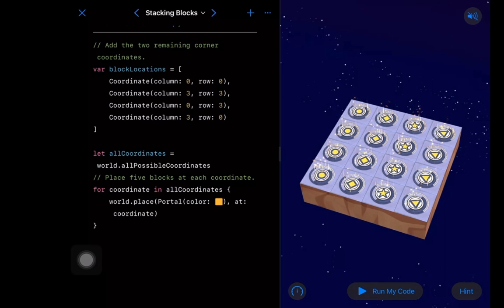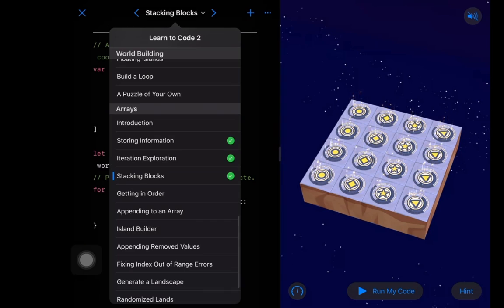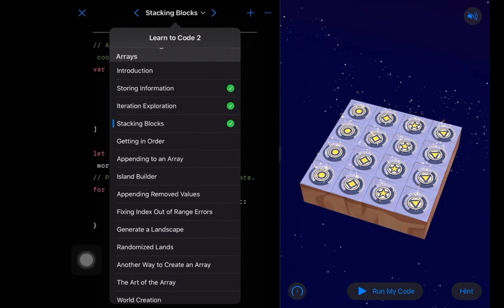This is a really fun tool in your programming toolbox, this for in loop. I highly recommend playing around with it. We'll be moving on to some of the other playgrounds like getting an order, and then we'll be doing fixing index out of range errors, which is another big one. A big part of our job as programmers and coders is to fix the bugs that we or others make. And those are our last two playgrounds.